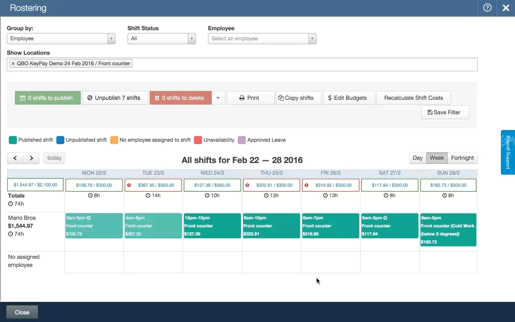Mario can also set his own unavailability. So say he went to university or something like that on a Wednesday. He can actually log into scheduling and work that out.